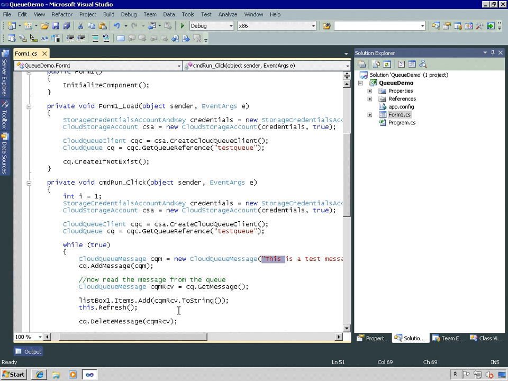Aha, I know where the problem is. This needs to be .asString, not toString. That should fix our problem. So this is a property, not a method. So we need to take off those parentheses. There we go. So let's save this. We're ready to go. So let's run this.